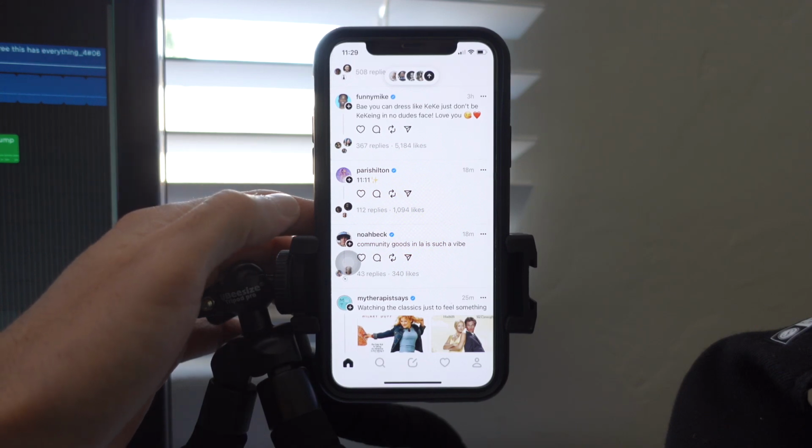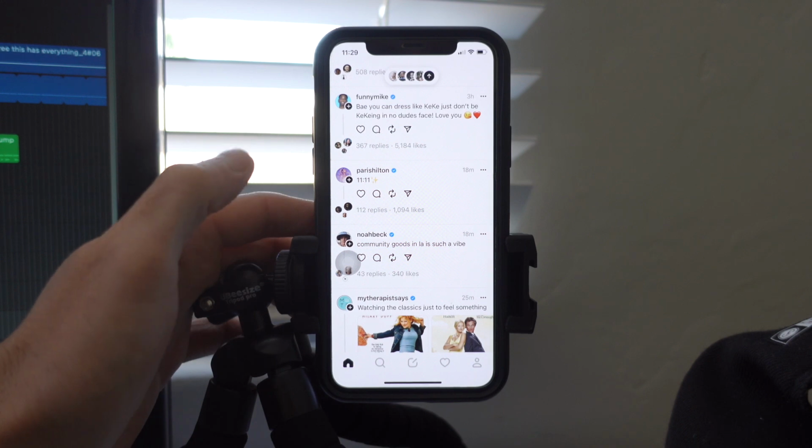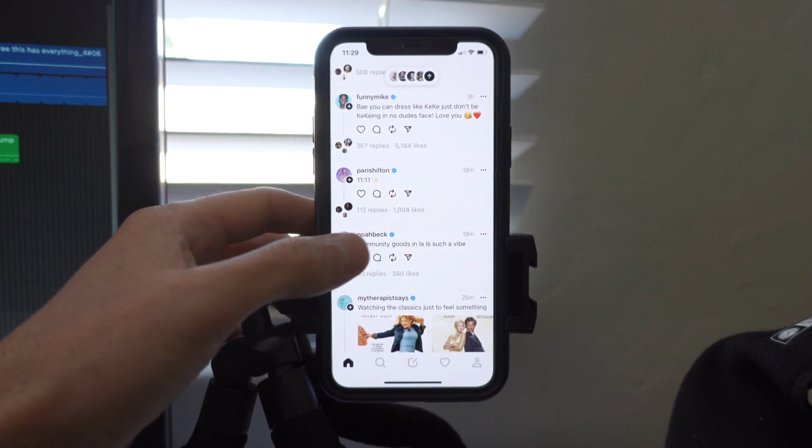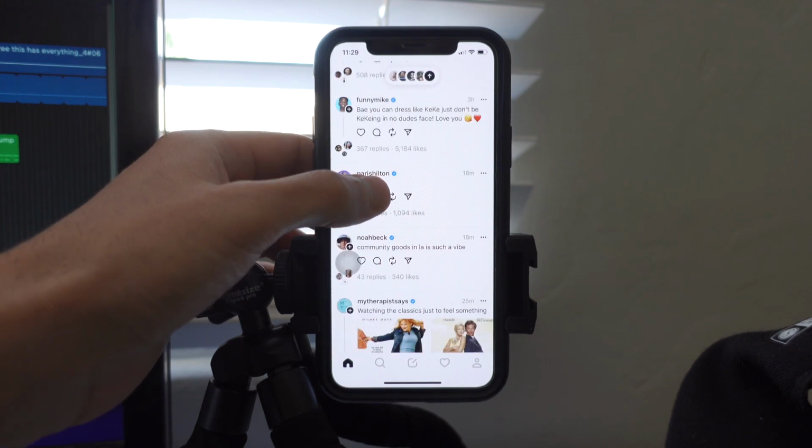In this video, I'm going to show you how to make an original post, how to repost, and how to delete a post on the Threads app. So first I'll go ahead and show you how to make a repost.